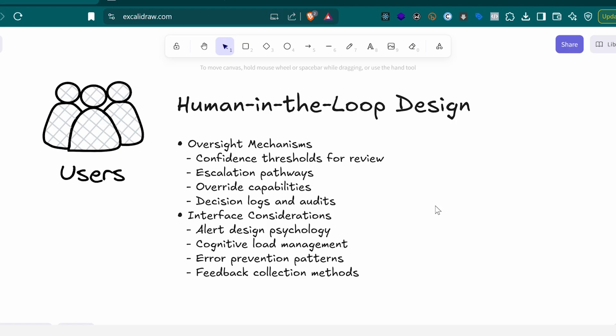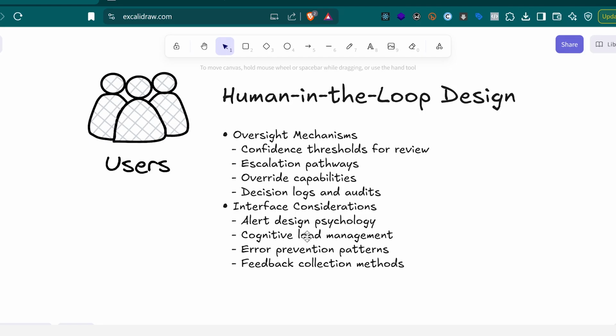All these things are very, very important. Also, interface consideration is one of it. You need to understand the alert design psychology, cognitive load management. How do you prevent errors, feedback collections? How do you display all of those things? Who gets to view them and how they get to view them? All of these things are very important.